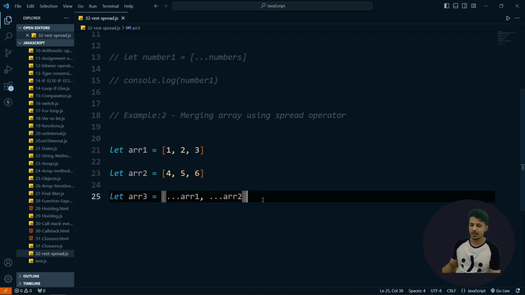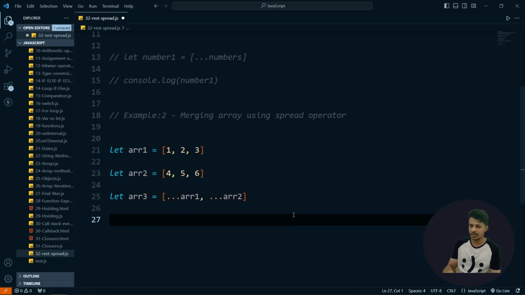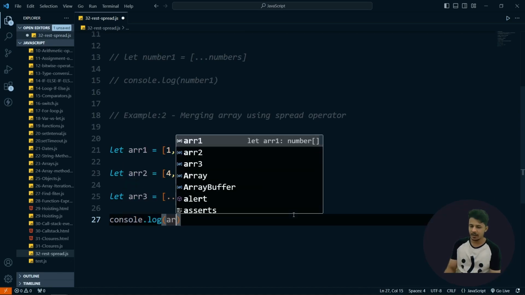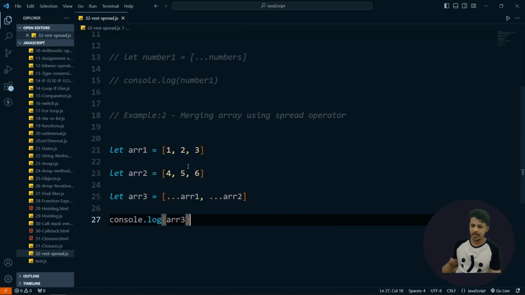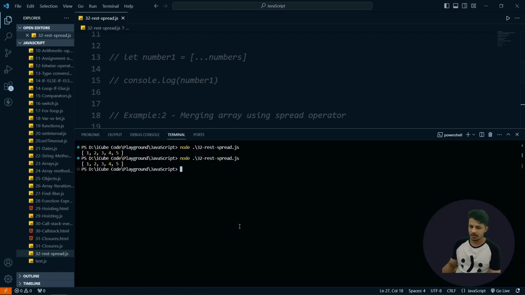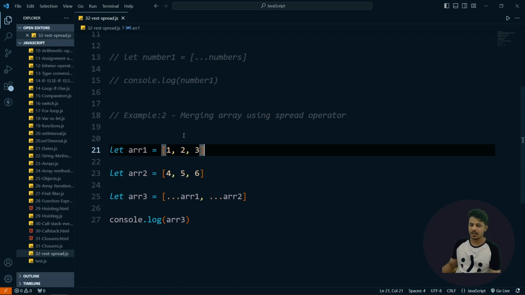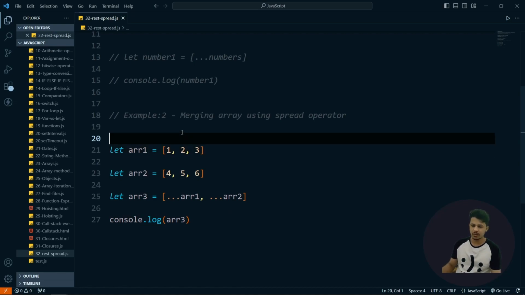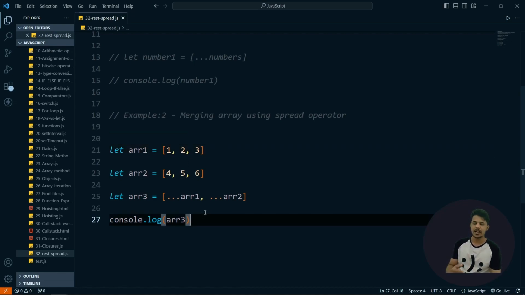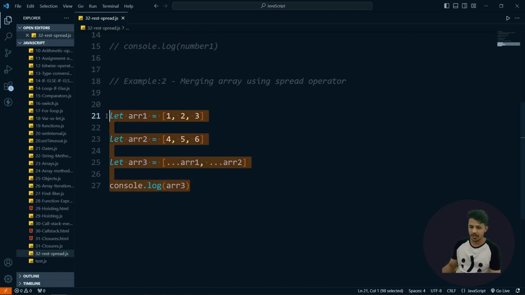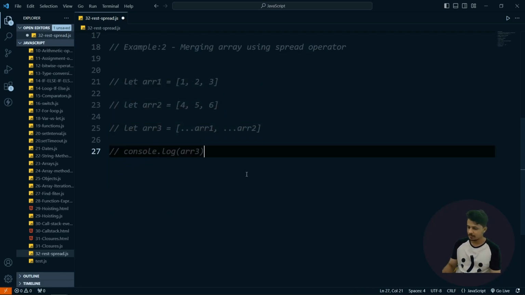And if you want to merge multiple arrays, that also you can do with the same example. Now if I log arr3, we should be able to see 1 to 6 in a single array. Okay, arr3. So let's see, I'll just clear and let's print. Now you see 1 to 6 we are getting. Okay, so if you want to merge an array, you can use this. Okay, it's not only limited to arrays, you can use objects as well. Let's take an example of that as well.